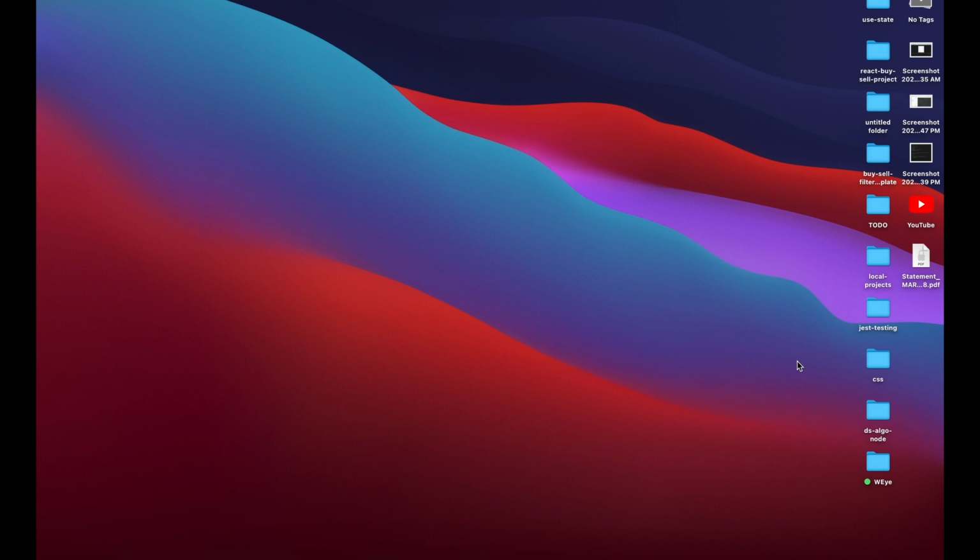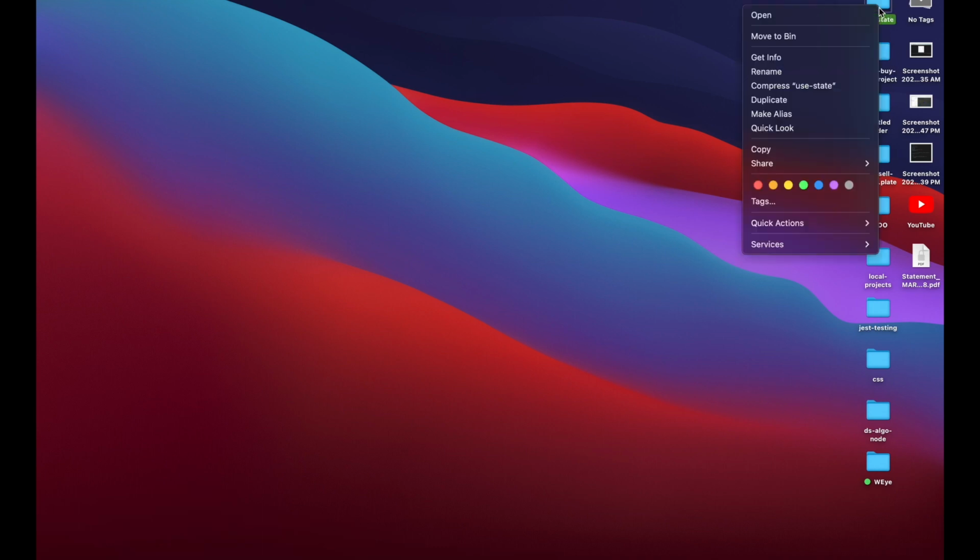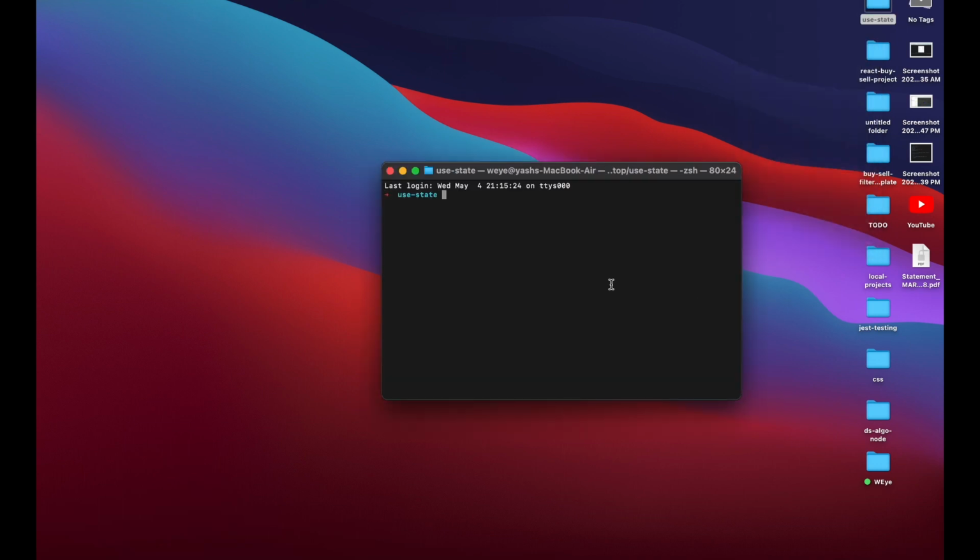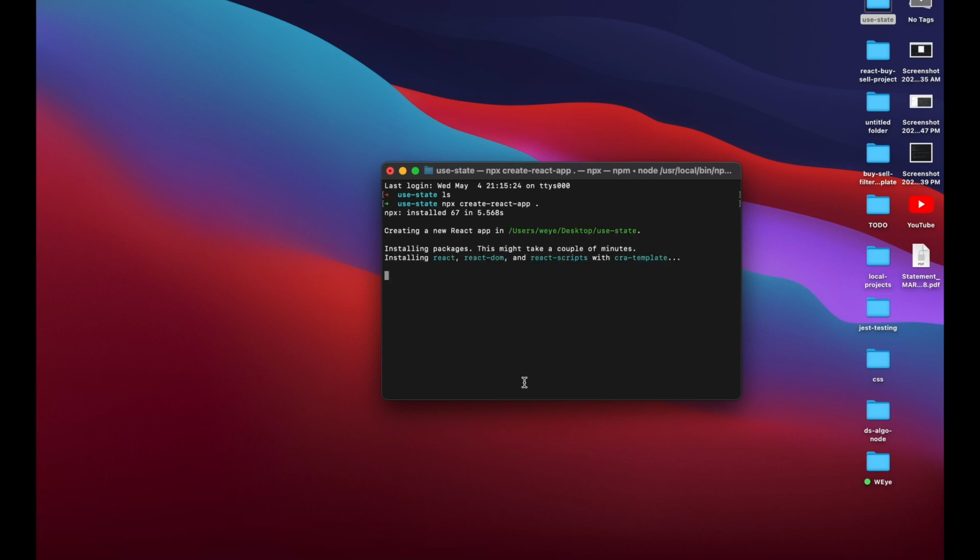First of all, I have an empty folder called useState. In this folder, let me first open my terminal so that you can see that it's empty. Now what I'll do is simply run npx create-react-app in the same folder. Just give this some moments and I'll be right back.